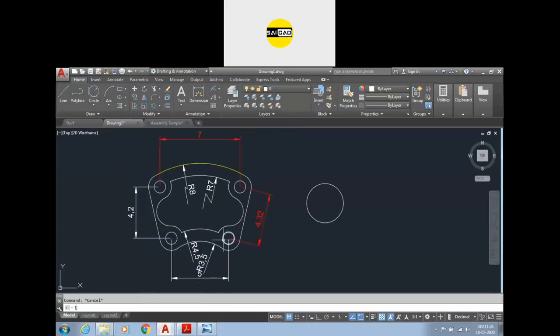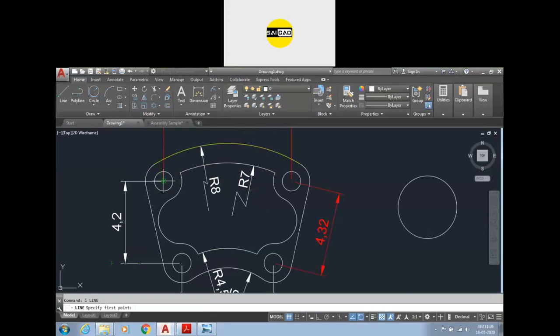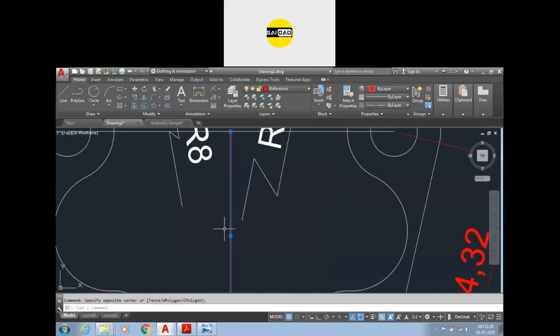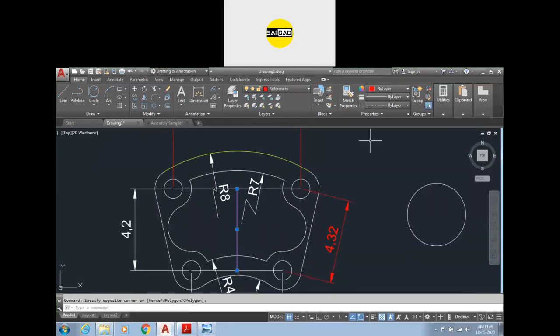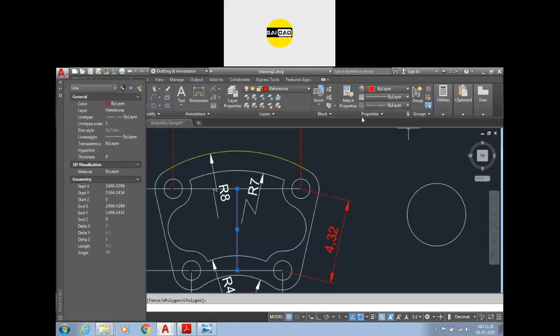Now I'm going to create some references. I'm going to create a center line. I want this line to be a reference line, so I'm going to select the reference layer. Now you can see this is a line of reference type. You can see its property here, but the scale is high. So I'm going to use the properties again, from where you can change its scale. Select 0.1.